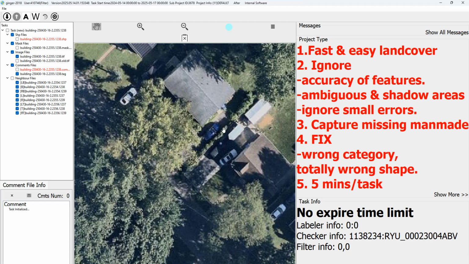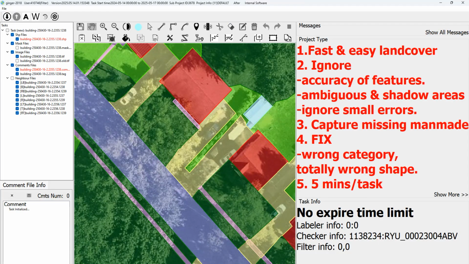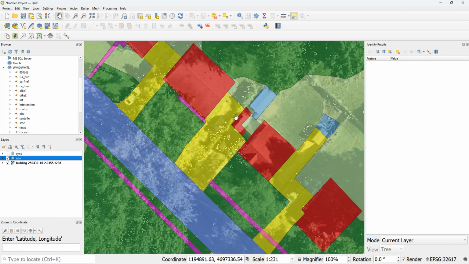and this may be the leaves from the tree or something like that. So that is totally okay. We don't fix this area. All right, we're totally okay. We can accept this area. We don't need to fix that.